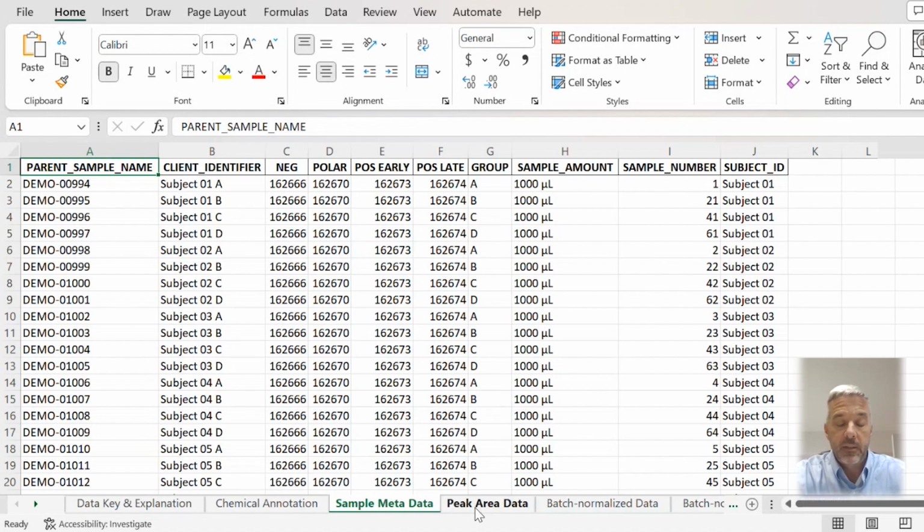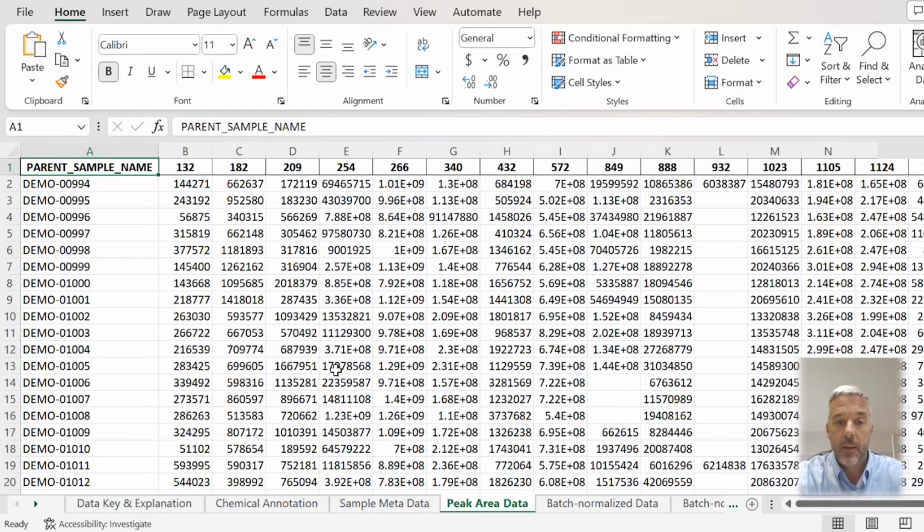So now moving to the data itself. The first tab, the peak area data, as I mentioned, this is the total ion counts. This is basically the area under the curve. Now, this is organized in such a way so you're not looking at too much information at once.